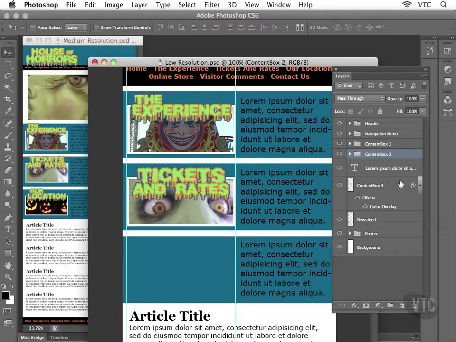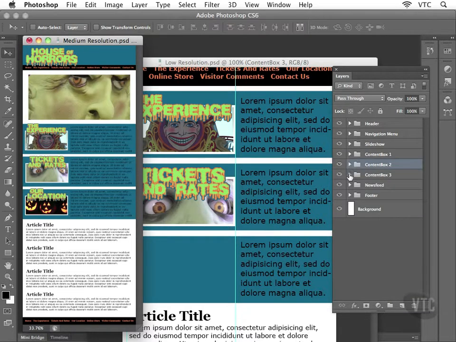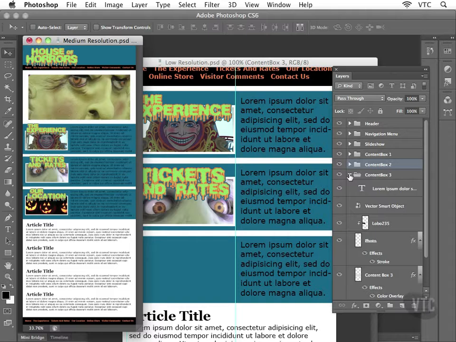So what I'm going to do is I'm going to make sure that content box 3 is selected inside my layers panel. And then I'll head over to the medium resolution design. It's the hour location. I don't know if you can see that in there or not. Hour location, and then, of course, the 3 jack-o'-lanterns, the 3 pumpkins. Okay, so let's go and find those layers inside the layers panel, inside the medium resolution layout.